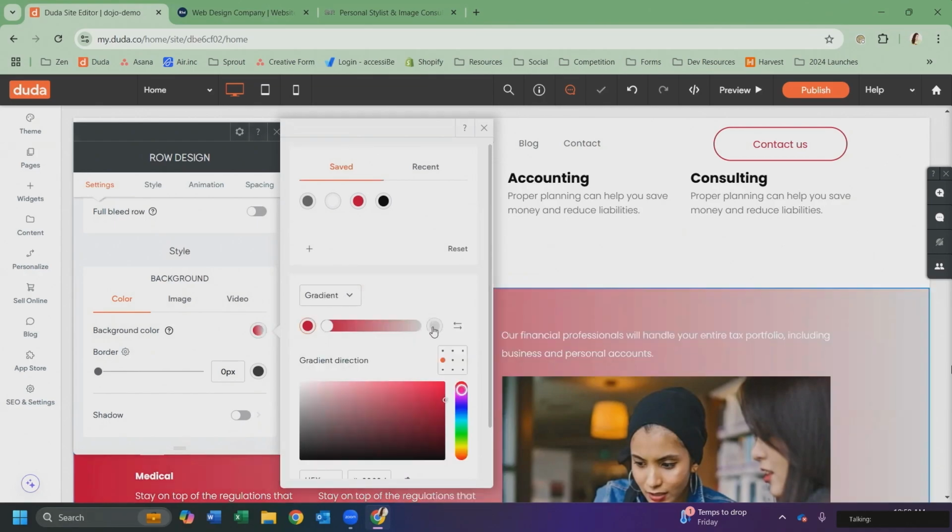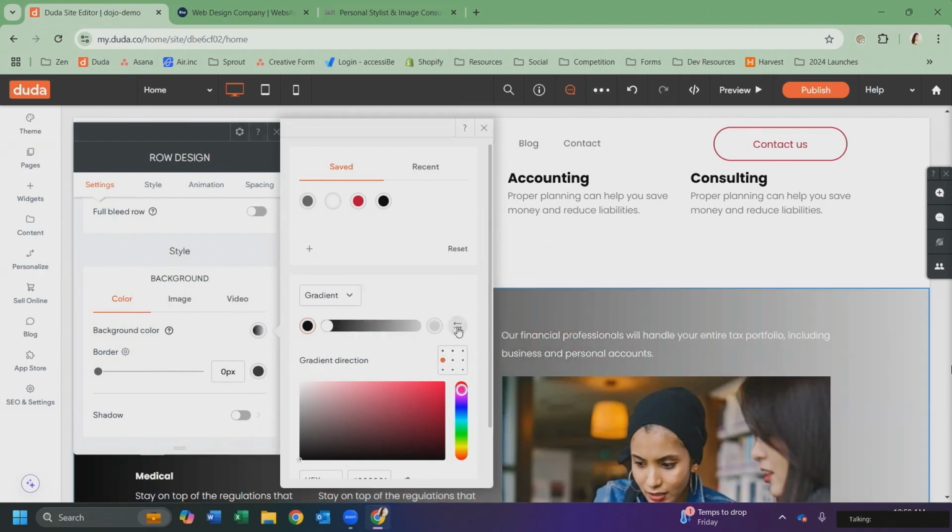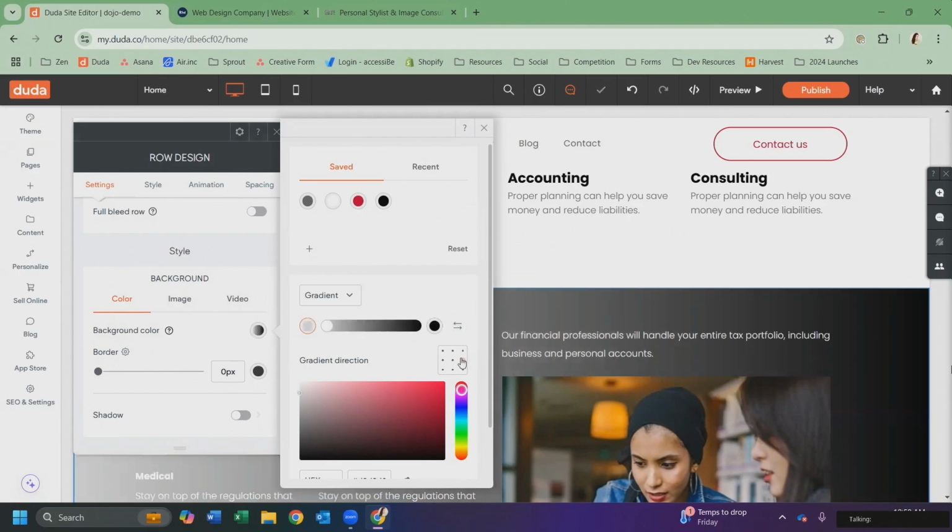Now, I really like how Duda does their gradients. So it's this slider right here. You can choose, we'll make this one black just so you can see it better. And then you can swap these if you want them to be on different sides, like if you put the color in the wrong place. You can change the direction you want your gradient to go.